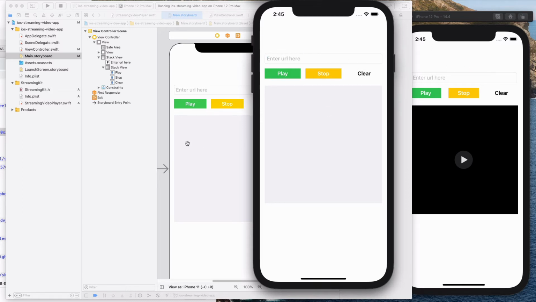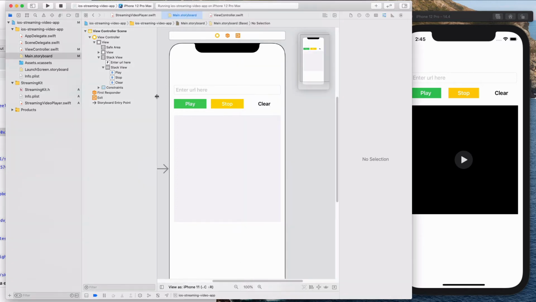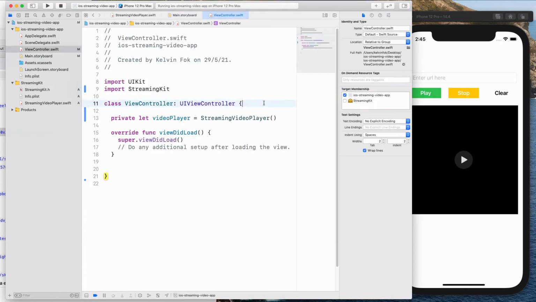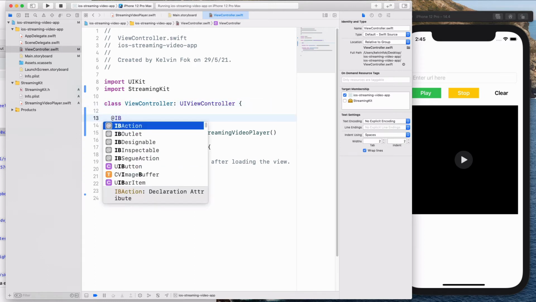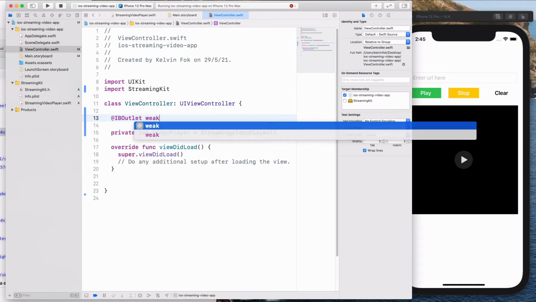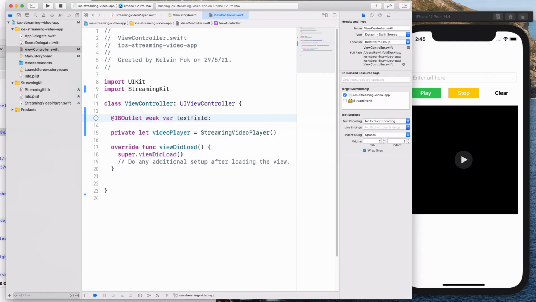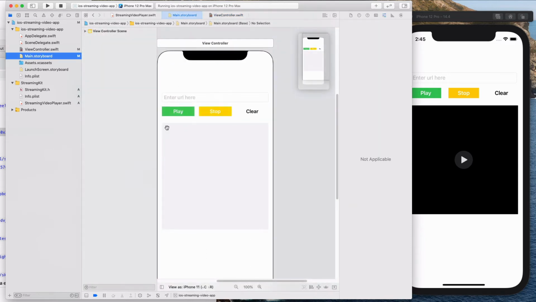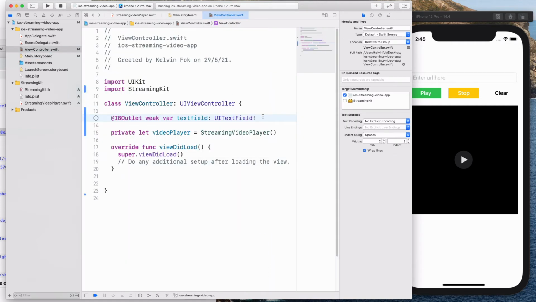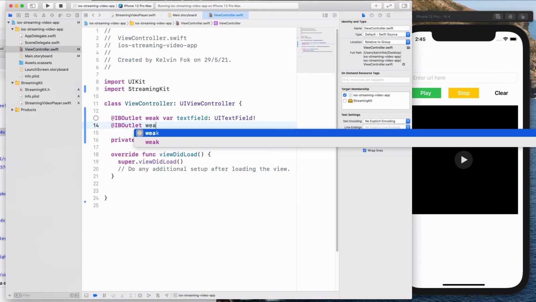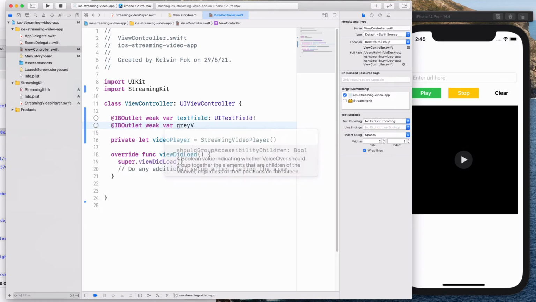Okay, so let's also add in some of the IB outlets so that it'll be easier for us subsequently. So what do we need? We need an instance of the text view. So IBOutlet weak var, let's call this textView, UITextView, like that. What else do we need? We need that gray color view, or rather we can call this a video view, or whatever you want to call it. Okay, maybe to make this simple, I'm just going to call this grayView. So this will be of type UIView.